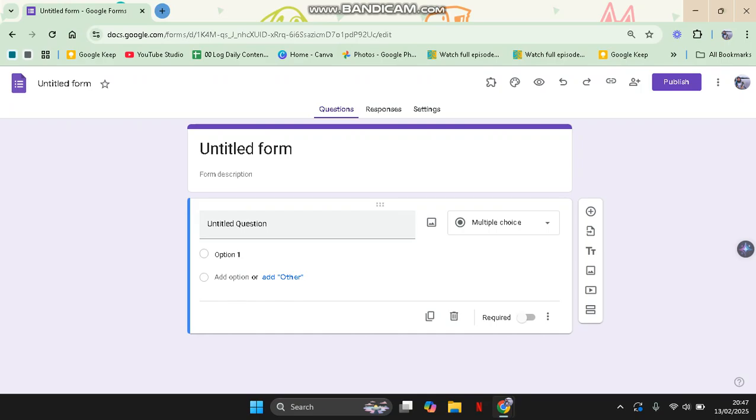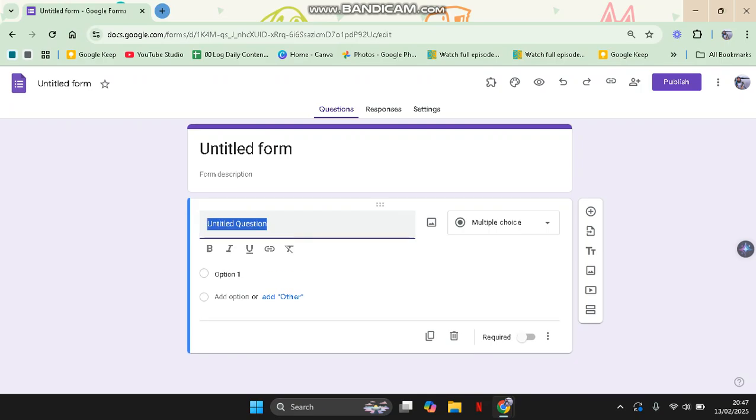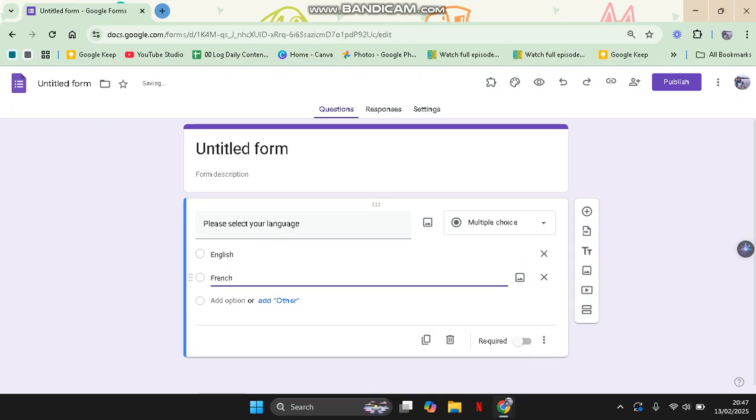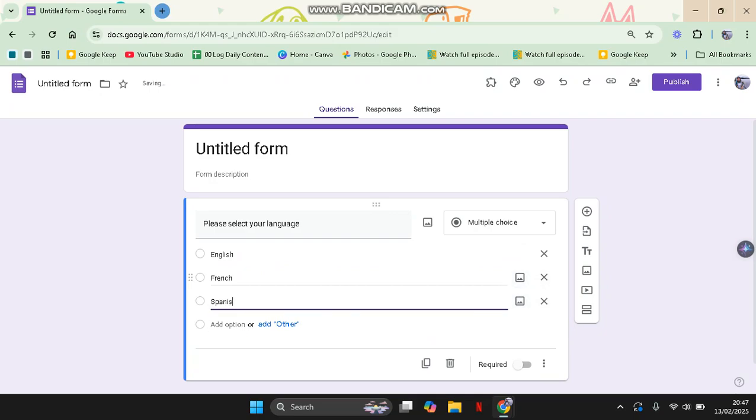For example, in here, you can just write like this: Please select your language. Write like this, and then you can add the options, for example, English. Here you can write French, or the last one, Spanish. And after that, you can list the available languages just like this.